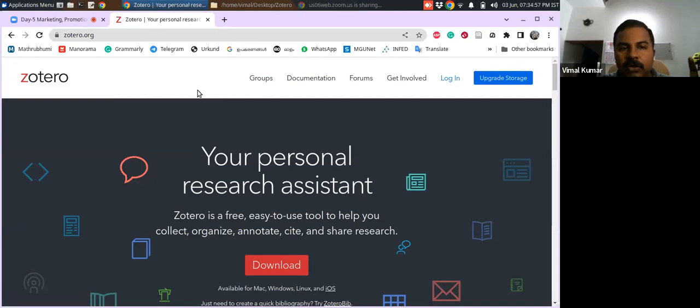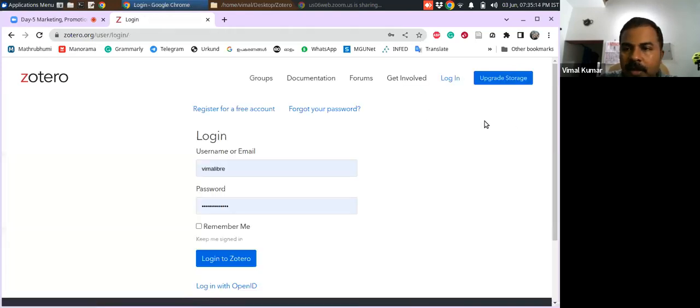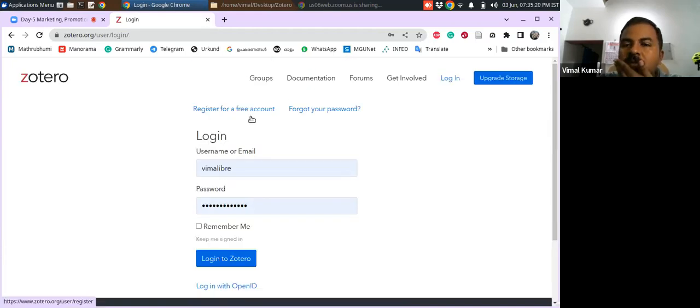To start with Zotero, first we have to create an account. Zotero.org is the homepage. Click on the login button. Here we can see an option, register for a free account.